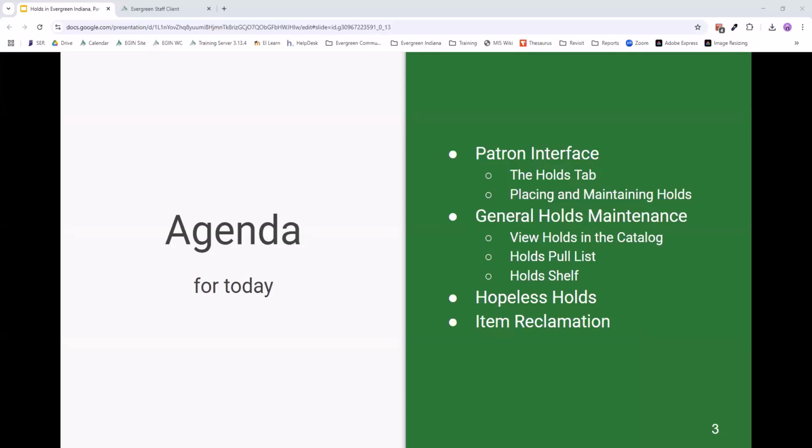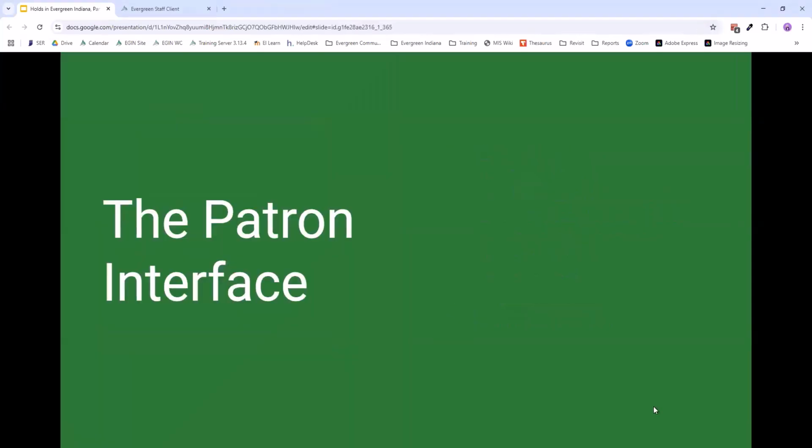So where can we maintain them? What locate functions, or where in the web client can we do that within the patron interface, and then just general holds maintenance. And then we are also going to take a little look at hopeless holds and item reclamation.